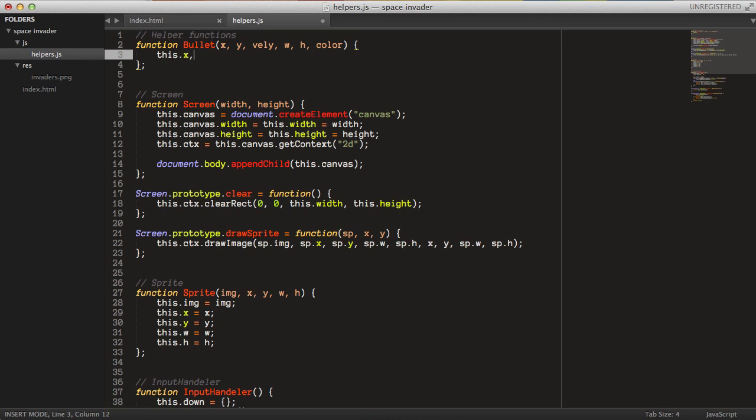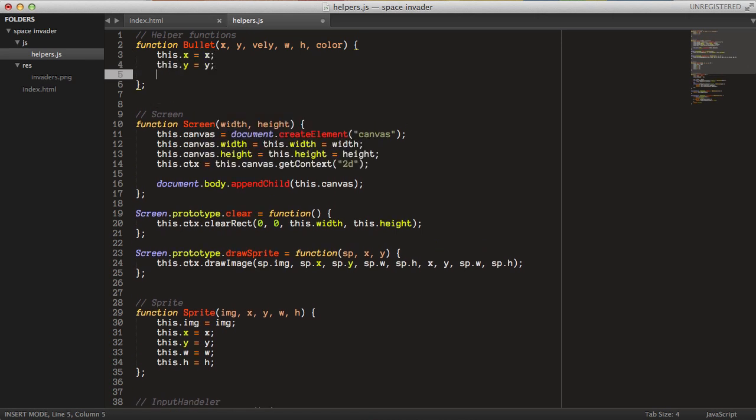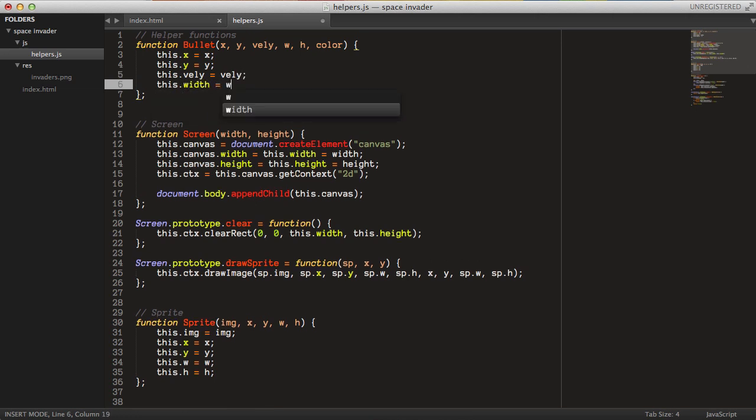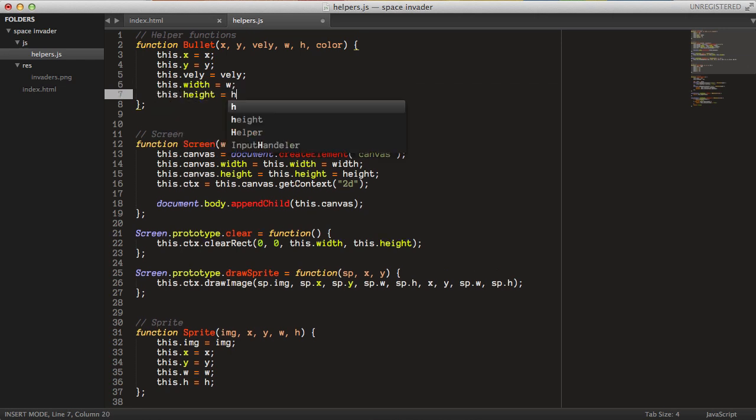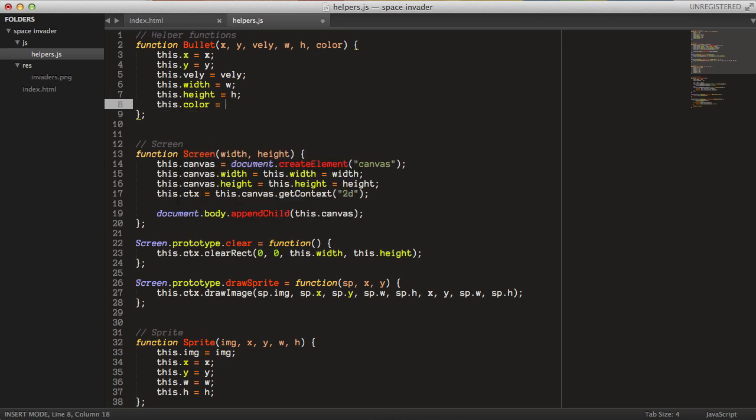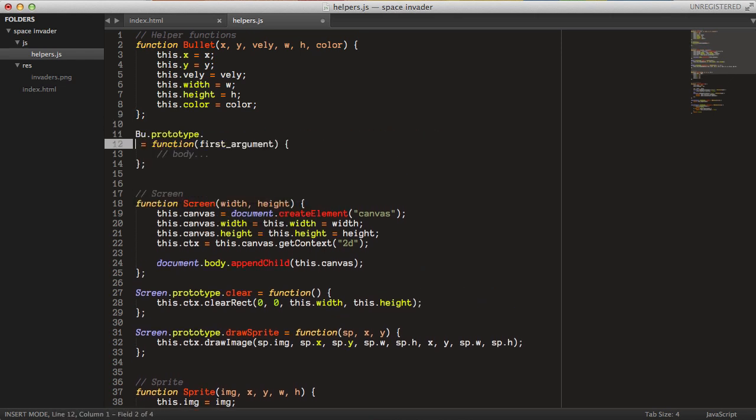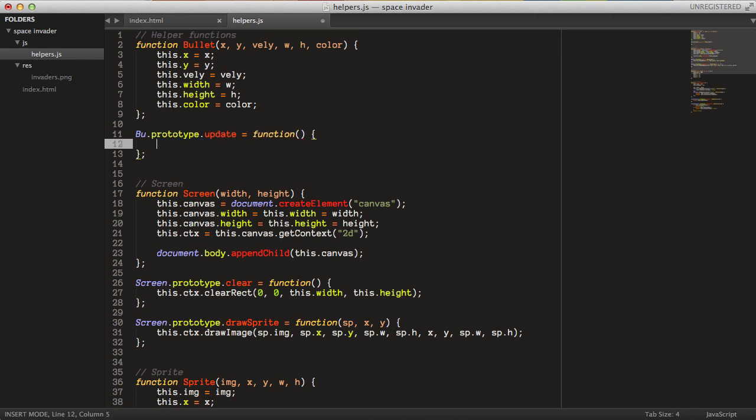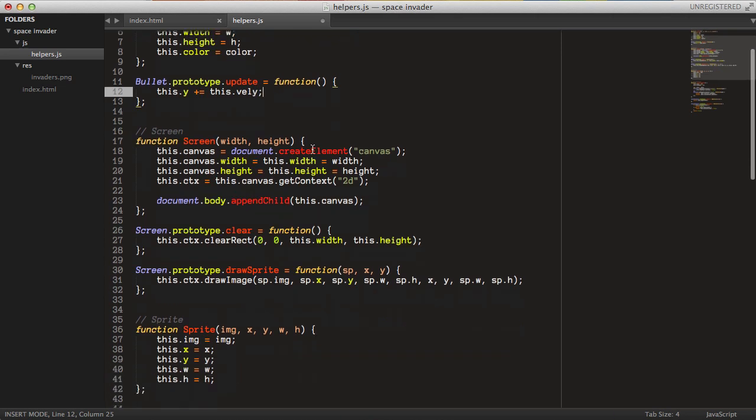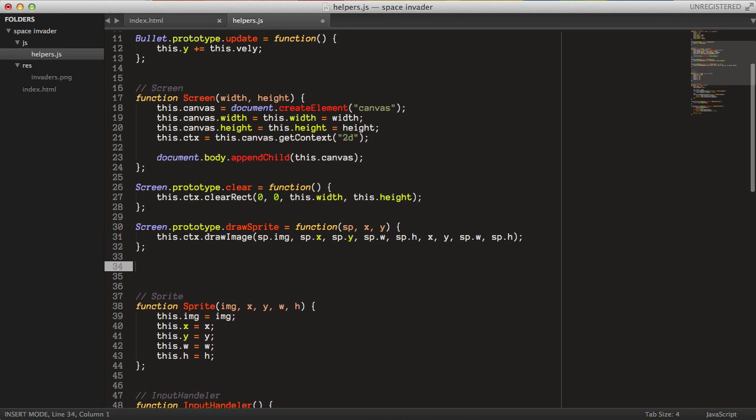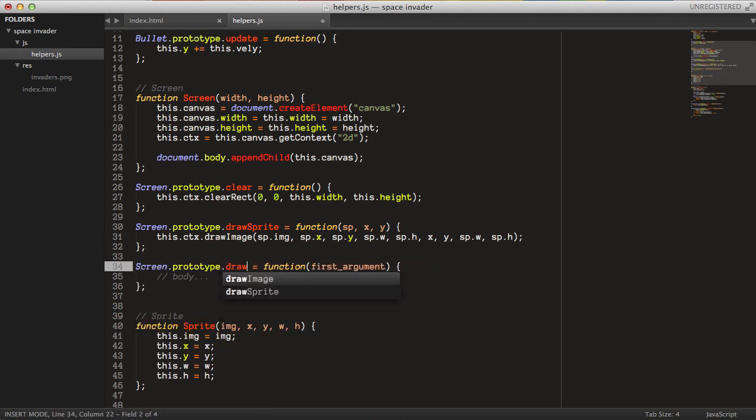Then we say this.x equals x, this.y equals y, this.velocity.y equals the velocity y direction, this.width equals w, this.height equals h, and this.color equals color. And then we can have an update method on the bullet class, which takes the bullet as an argument. We just say this.y plus equals this.velocity.y, the velocity in the y direction.